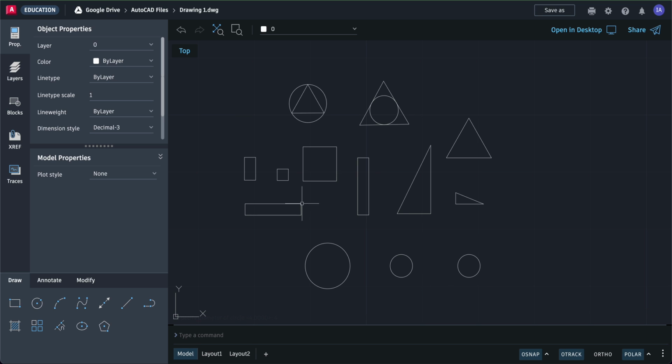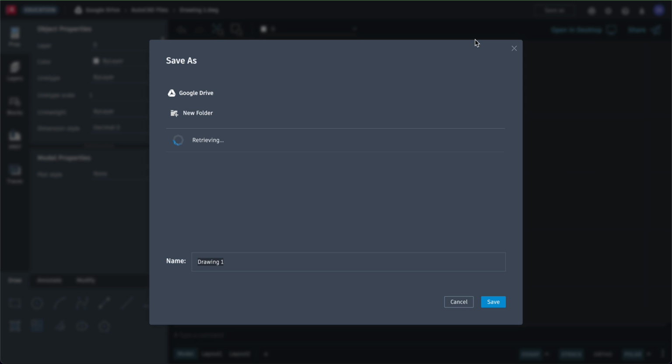Okay, so this lesson was about drawing shapes: rectangles, squares, triangles, and circles. Okay, so let's save this and just save it as shape 1. So we're going to change this to shape 1.